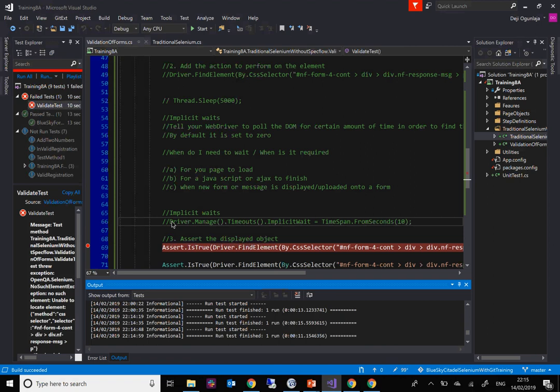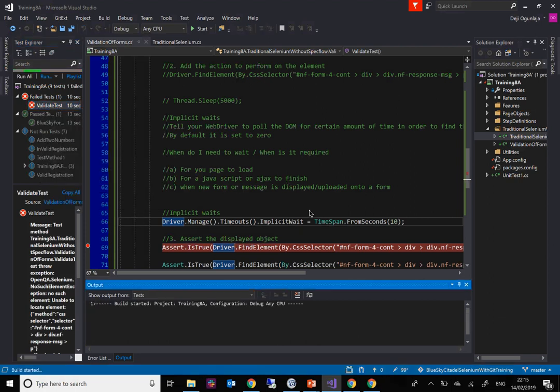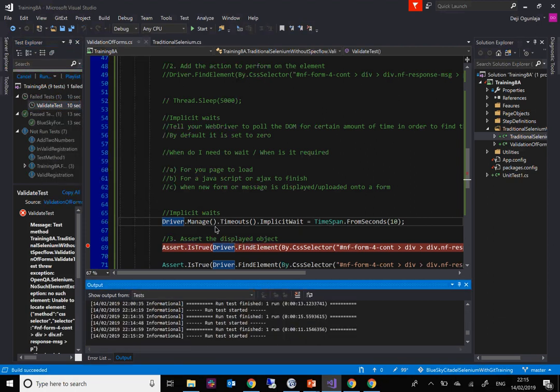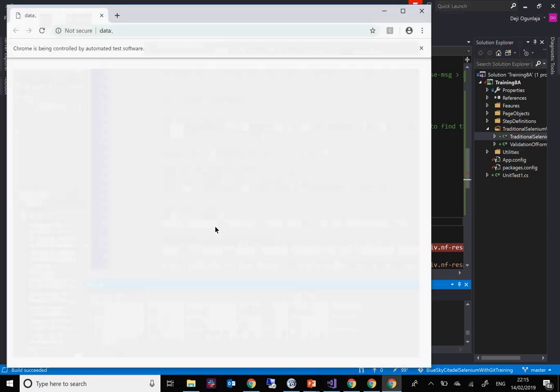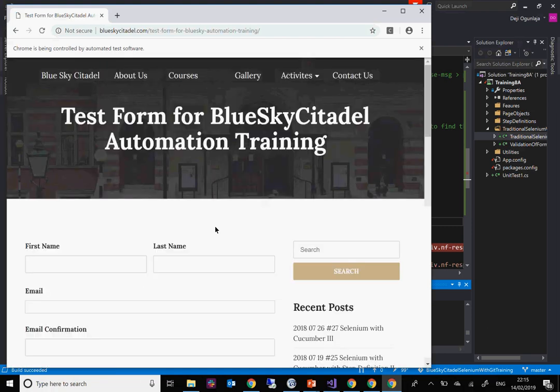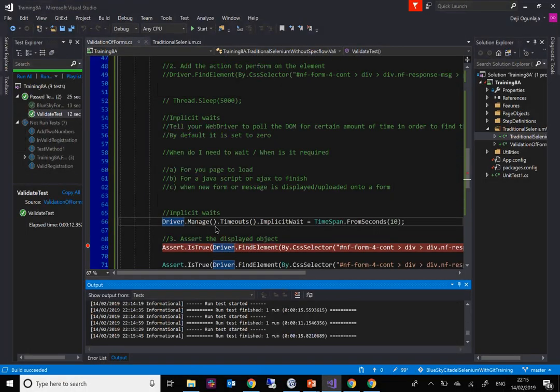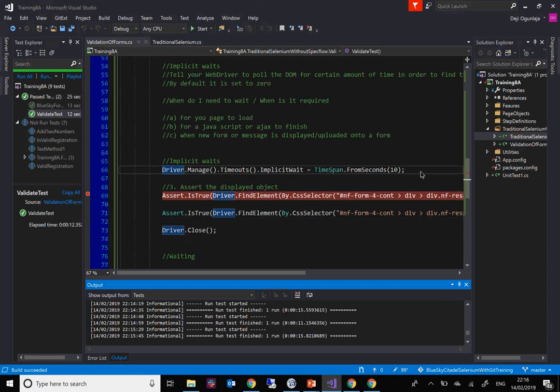So that's filling. So that's the purpose of the wait. So let's fix it back. Then the next one that I'm going to talk about is explicit wait and how to use it. Okay, cool. So now let's talk about the explicit wait.